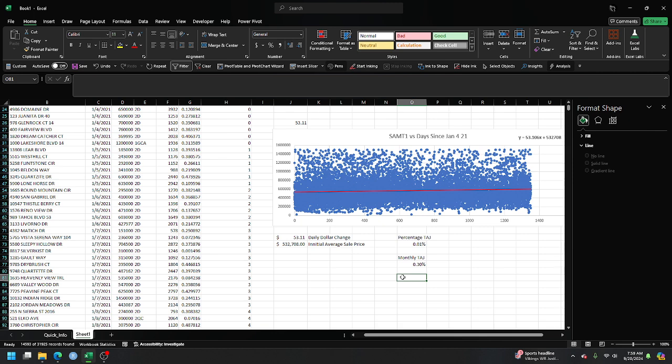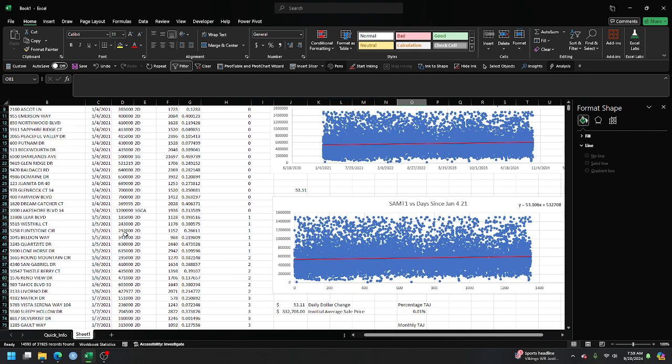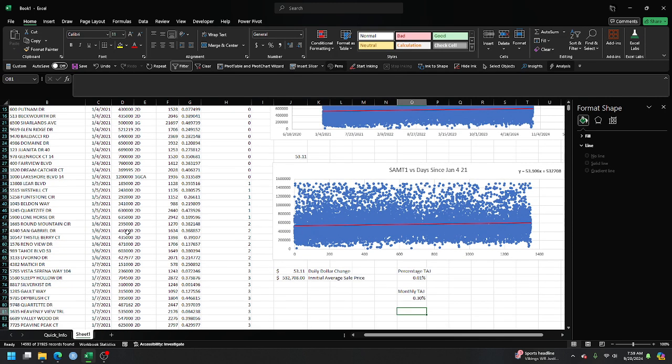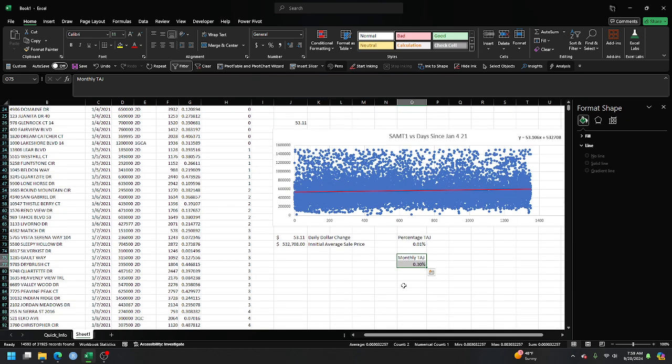Well, we can say the monthly time adjustment factor for all properties in this particular data set is roughly equal to 0.30% per month since January 4th, 2021. Now, if you look at a different time period, you're going to have a different monthly time adjustment factor. And that just goes to show that the rate of appreciation or depreciation of property values, whether they're improved or vacant land, isn't constant.